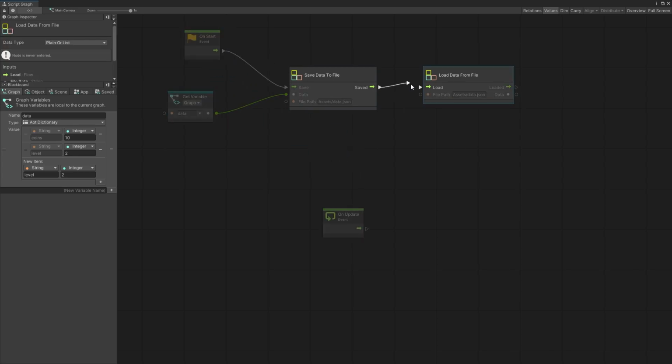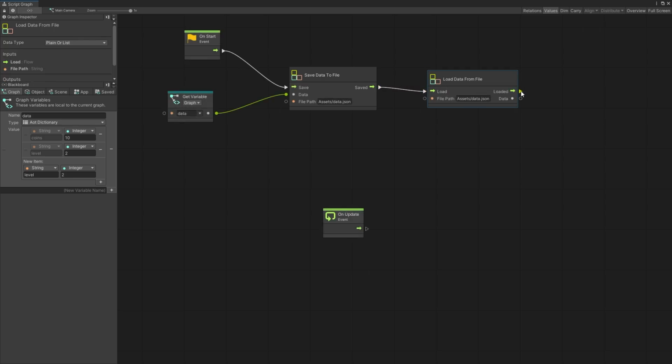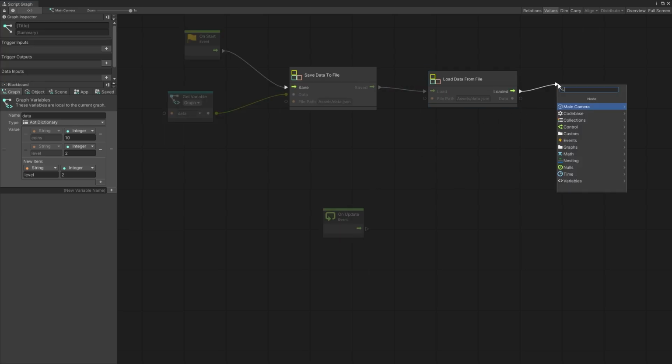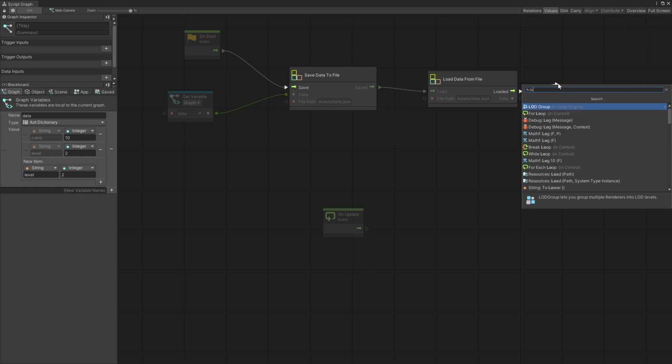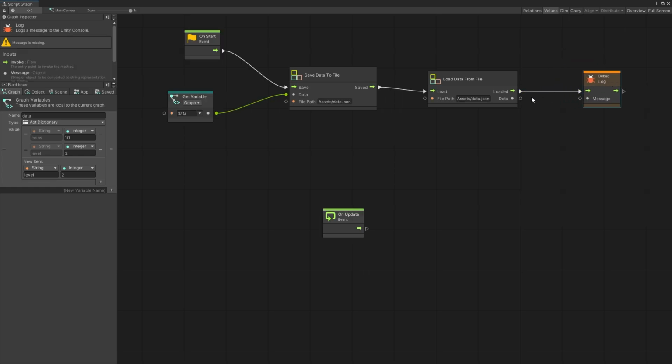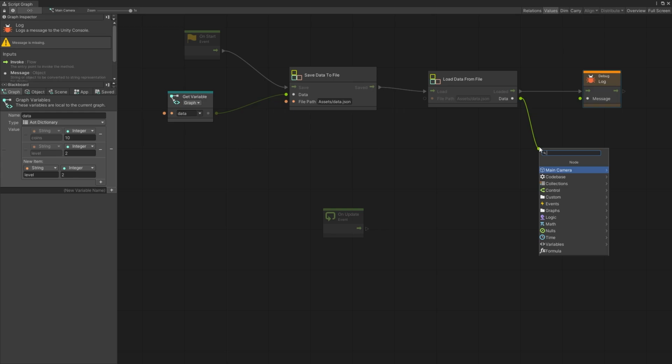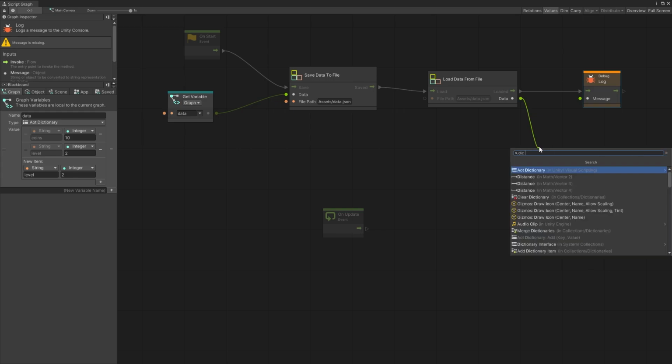Then when it's saved, let's load the data. On load, we will log a message. So let's say log message. Now this is a dictionary, so we can get dictionary item.